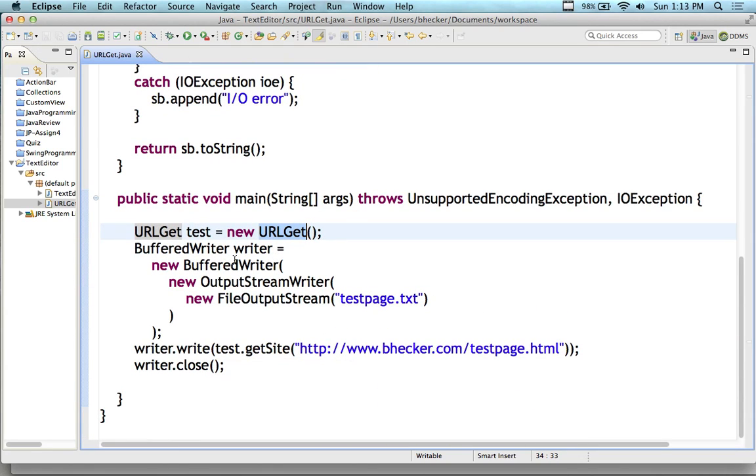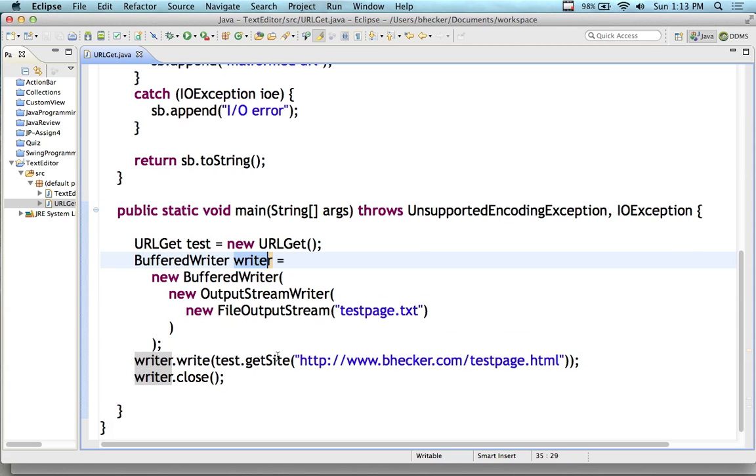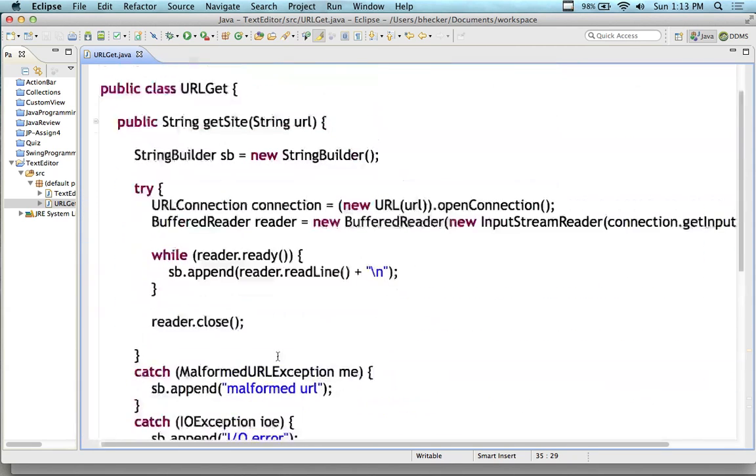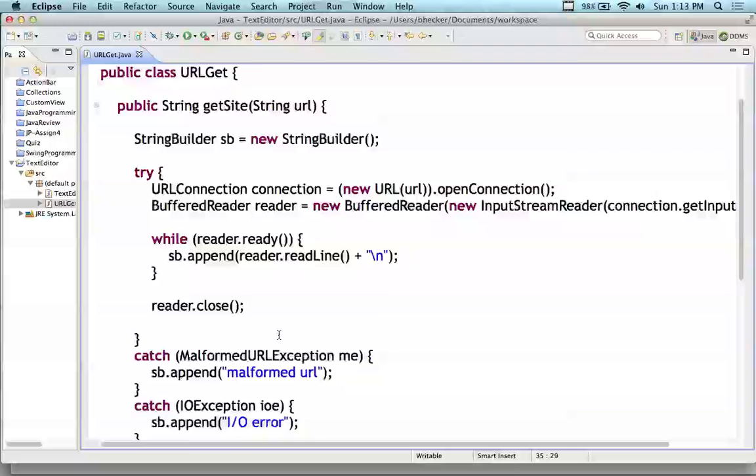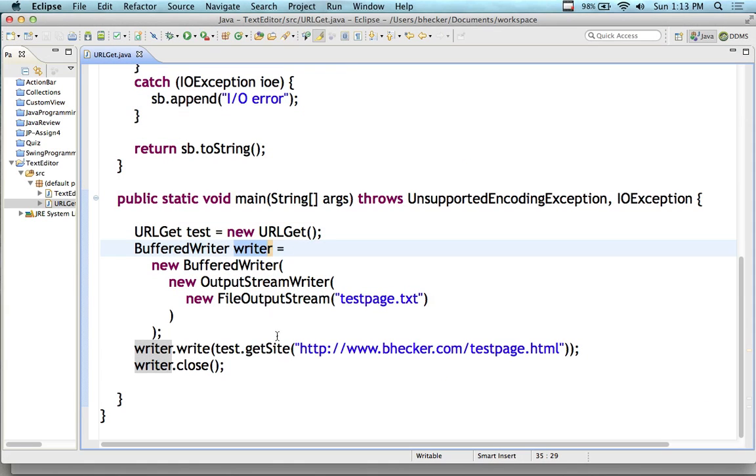What we're going to do, we're going to write, this is called the writer, write, and we're going to use the test.getSite. And out here, we are setting the get site to this particular website here, which is where that page was. The example you're going to have is going to have a different page number. I switched the name of the file and I switched the website around because the one I had out there wasn't there anymore, and it was actually throwing the error.